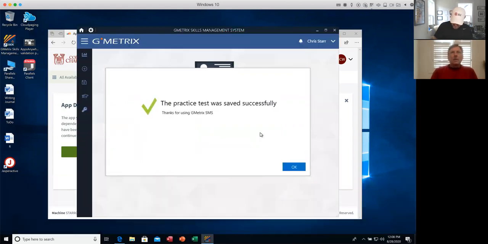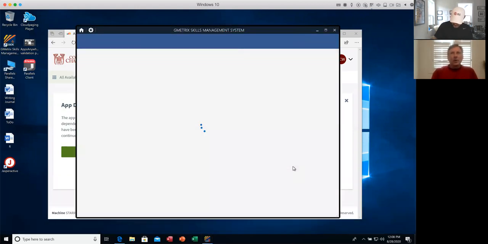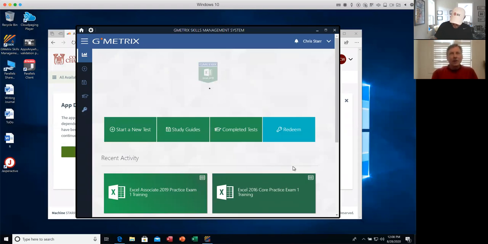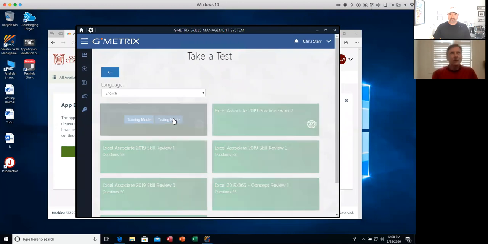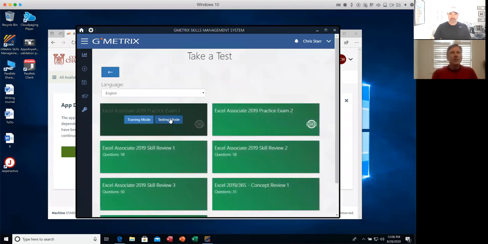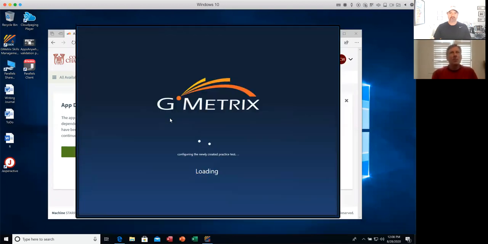And that way they can't lose their work as well. They can't lose their work, right? Okay. A hard drive crashes, it doesn't matter. So now what I want to do is start a new test, but Office 2019, Excel, but this time I want to go into testing mode for practice exam 1.